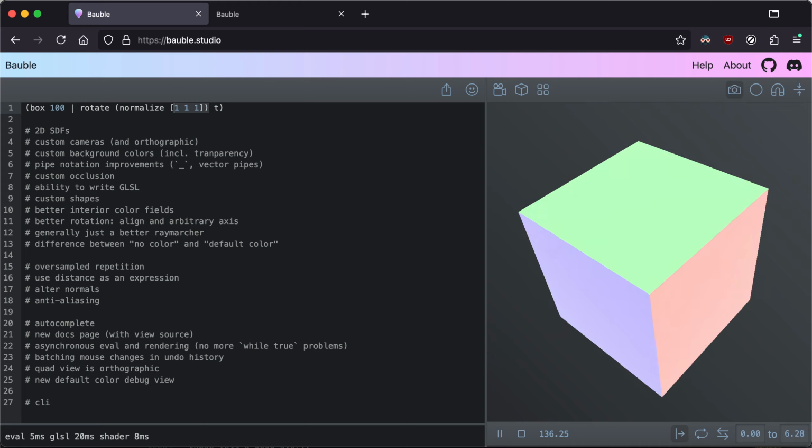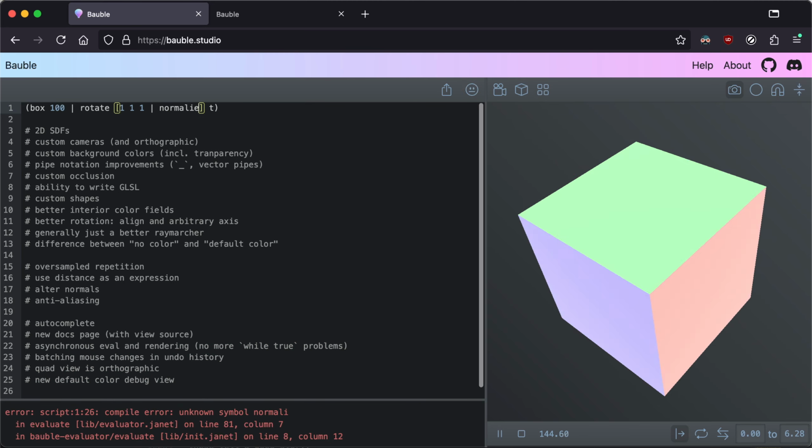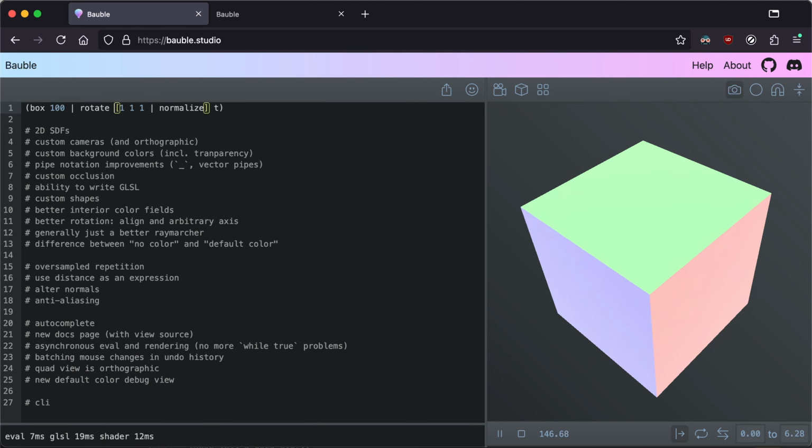Anytime I have multiple closed parens nested like this, it's just hard for me. I don't want to have to think like that. So there's a new way that you can write this, which is like that. So pipe works inside brackets like this, and so do other operations.